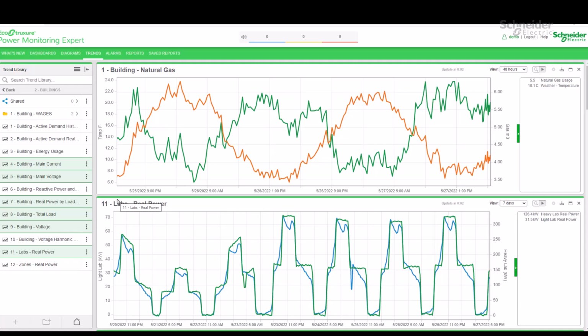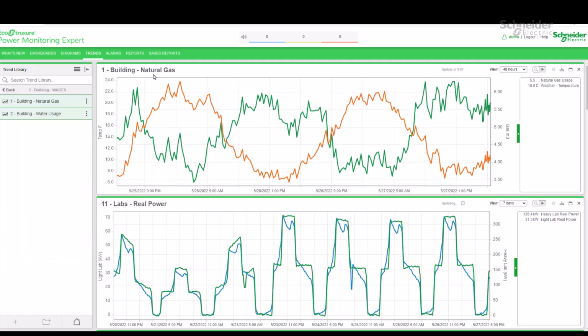We will have to create our own trend configurations. However, for now, let's use the PME demo pre-configured trends to explore the Trend application. We look at the first trend on the top, building natural gas. The first thing we notice is that there are two data series in this trend, temperature in orange and natural gas usage in green.